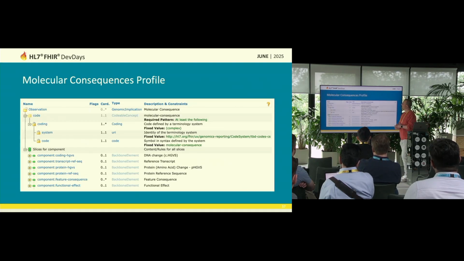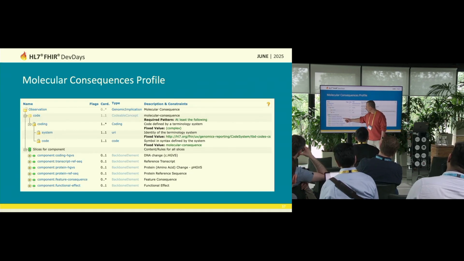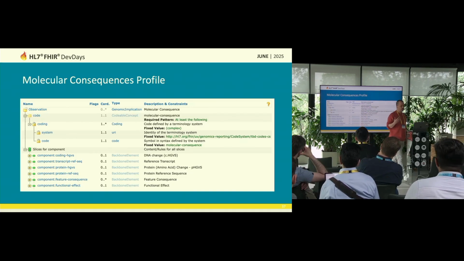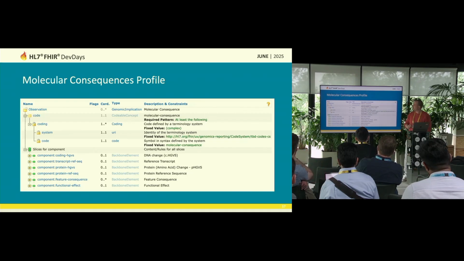Then we have the molecular consequences profile, which took out some of the parts of the variation profile to be represented in its own profile. HGVS, transcripts, protein HGVS. So this is also used a lot of times with calculated results. You just see the genomic variation and you don't necessarily see the protein changes, you just calculate them. And this is then put into the molecular consequence profile, which is derived also from the genomic implication.